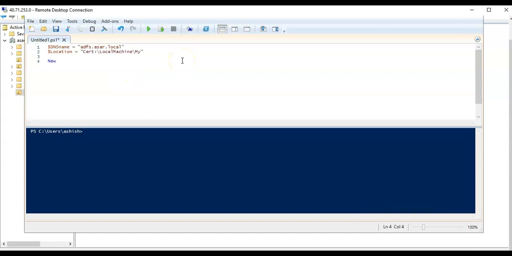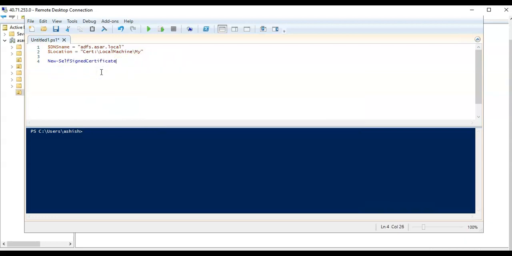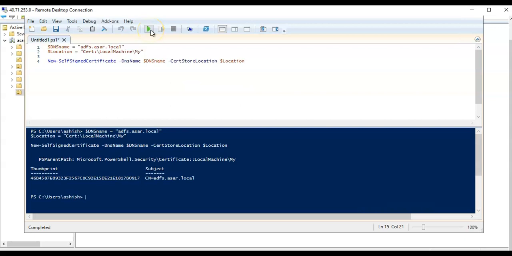So I will use the New-SelfSignedCertificate cmdlet, like this, whose DNS name would be $DNSname, and the cert store. Look, the subject name of my certificate is adfs.azure.local, and this is the thumbprint.